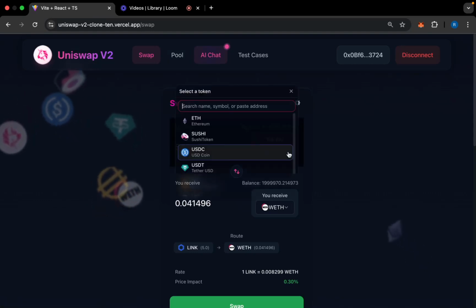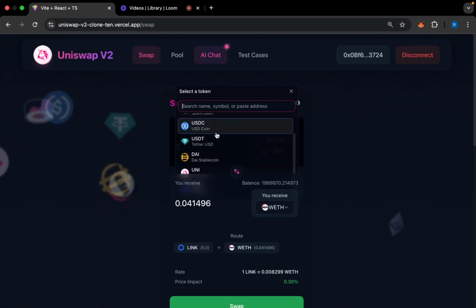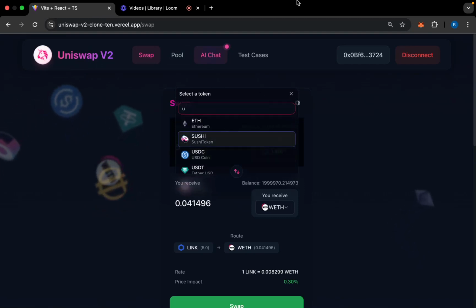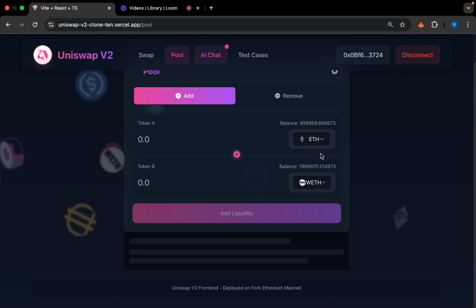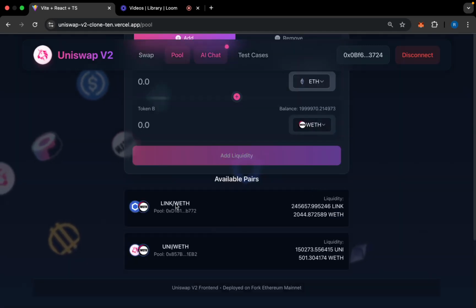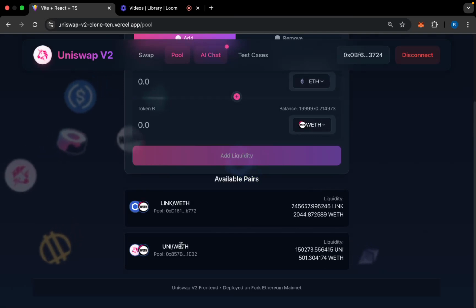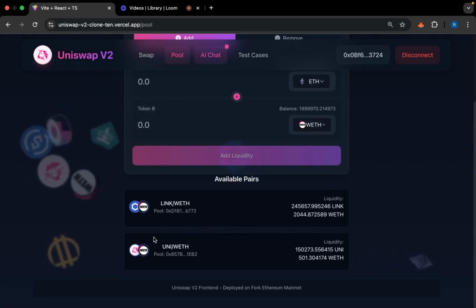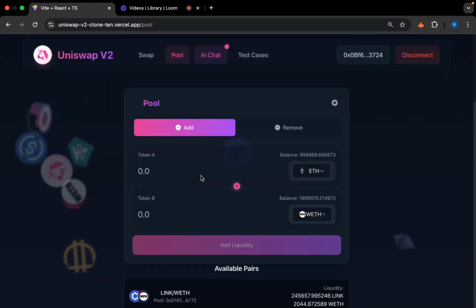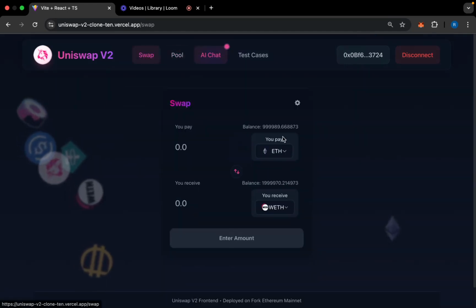Now let's try doing the multi-hop swap. Since I mentioned that I currently have only two pools, LINK and wrapped Ether, and UNI and wrapped Ether, I'll try to swap UNI and LINK. Let's see how the protocol works.